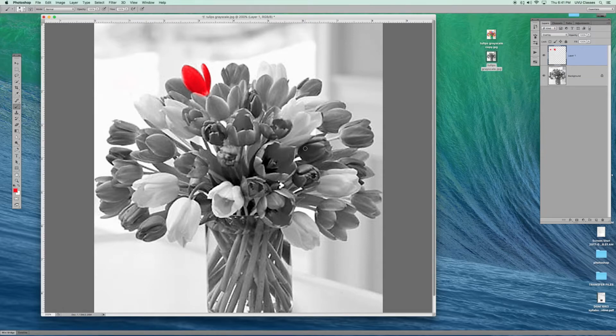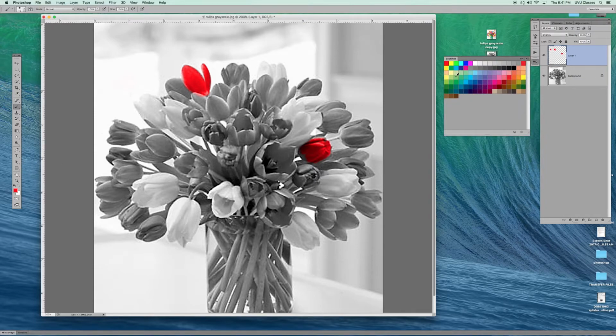So what you're going to do is come through, pick a color that you like, and start coloring each one of the tulips. You can change colors if you want. You can go over to the color picker and find maybe a yellow color here, and you could paint some of the flowers yellow.